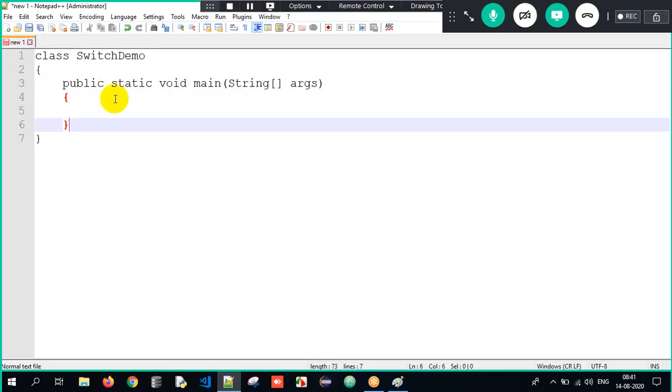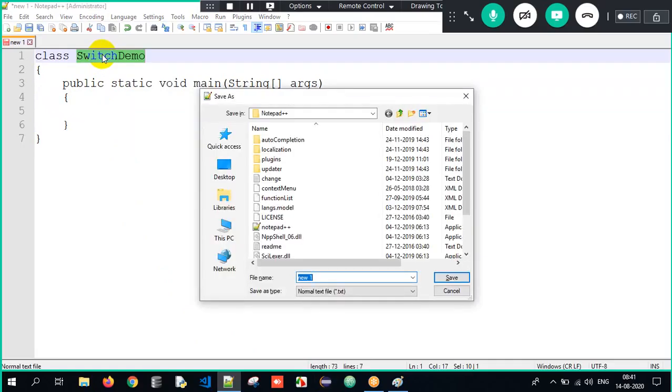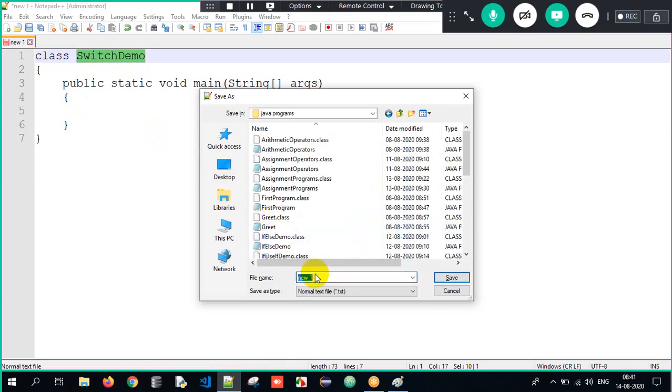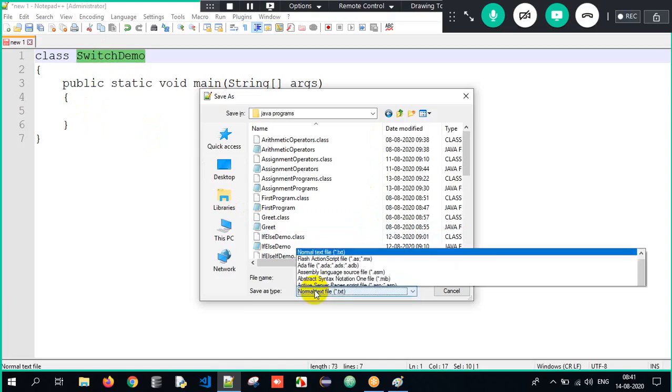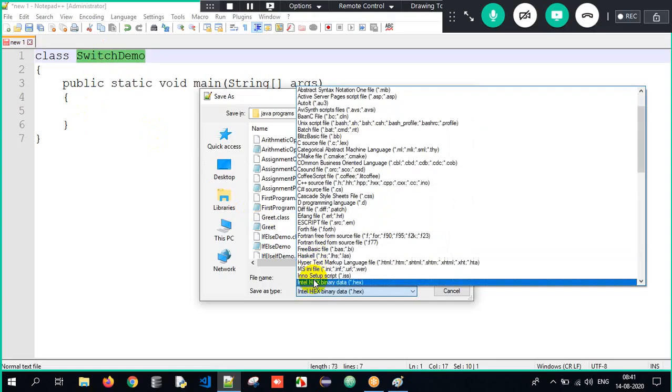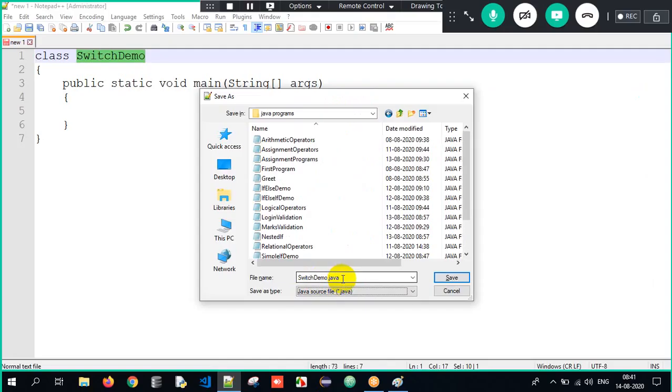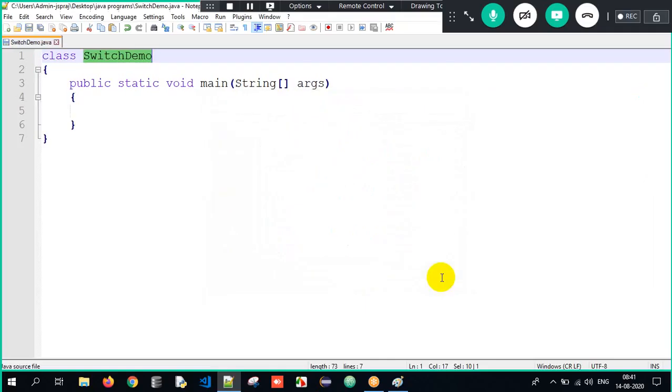Let me save my program first. Control S. When I tell Control S, it's asking where do you want to store your Java program? On the desktop there's a folder called Java programs, so go to that particular folder and store it over there. Class name and file name should be the same, and then for save as, you have to search for Java source file. Once you search for Java source file, automatically it will take the extension as .java. And I have to tell save.